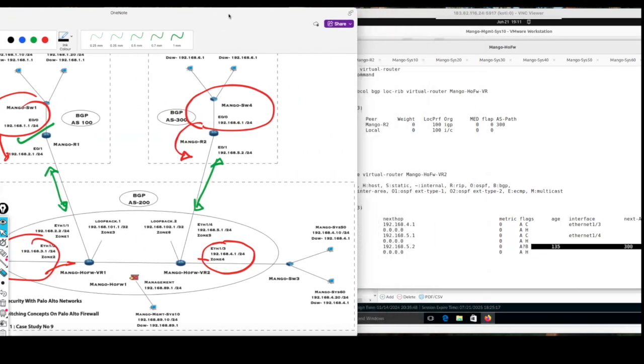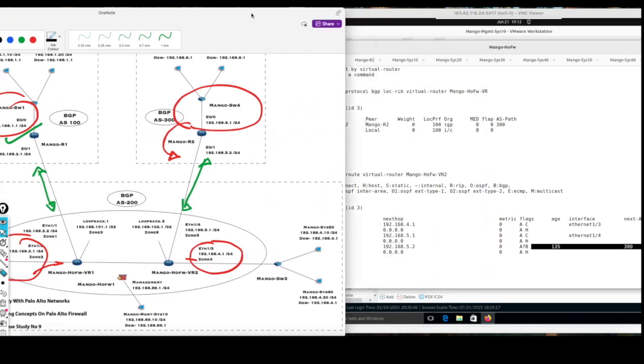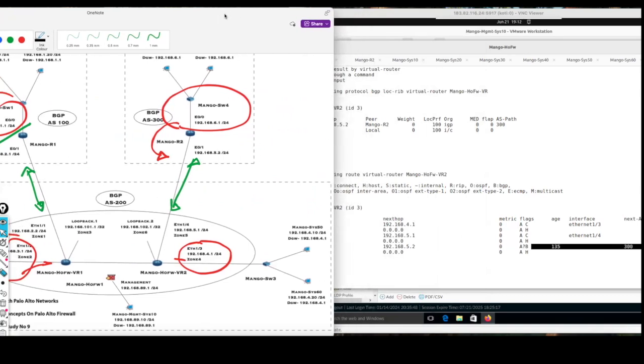Got it, sir. So basically, inter-context route exchange. Yes, yes.